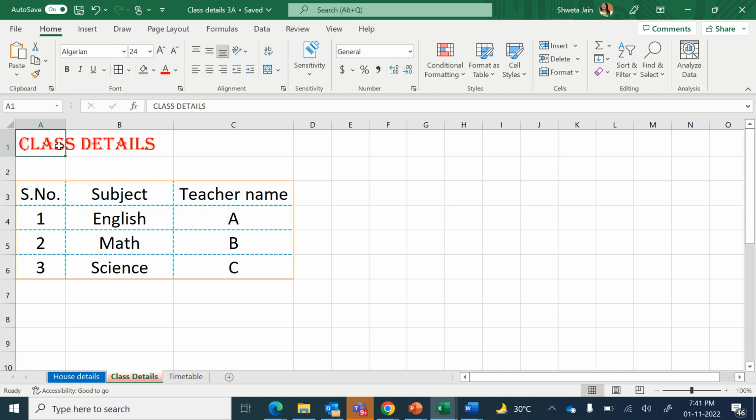Next, I will show you this class details I have written in cell A1. But in cell B1, there's nothing. You can see in the formula bar, it is empty. In C1 there is nothing. So this class details is extending from A1 into B1. But I want to merge cells A1, B1 and C1. So I will click on the first A1 cell and drag it across till C1.